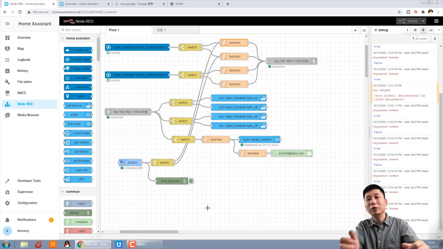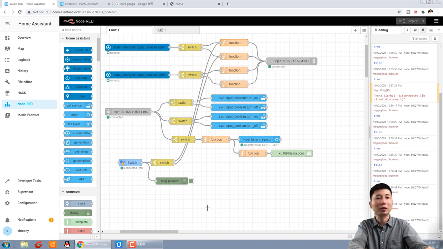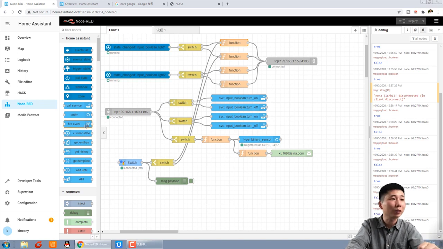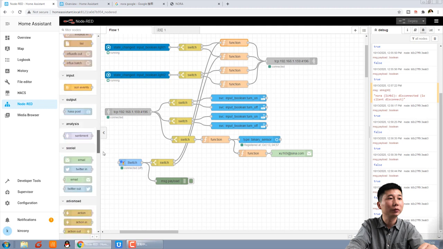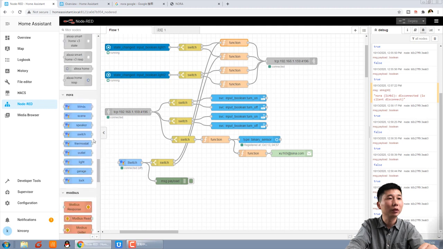Now you can see that with Google Home Speak, you can control the relay output. It's also very easy. I just used three nodes and you can do this. So if you want to add a light, you just add the node. You can just add the light.